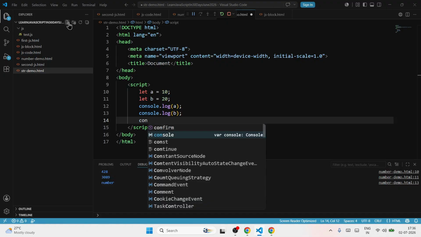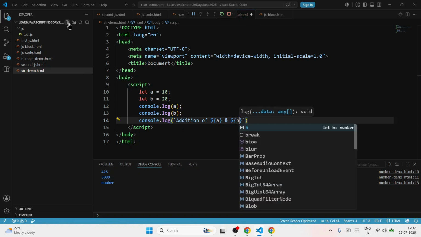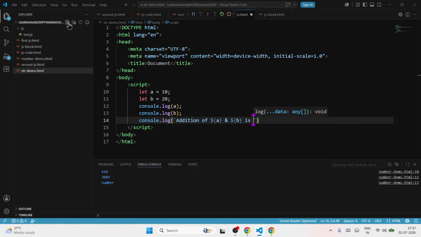And another I'm creating console.log, and I'm creating a backtick string. That is the special backtick string. And I'm writing like this: Addition of ${a} and ${b} is ${a + b}, like this.